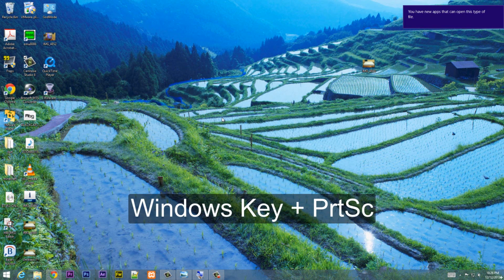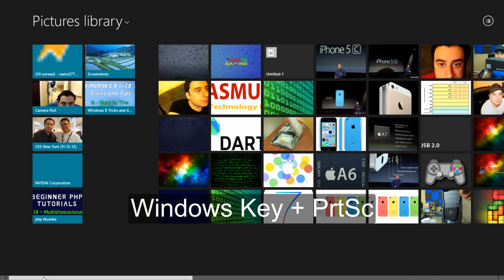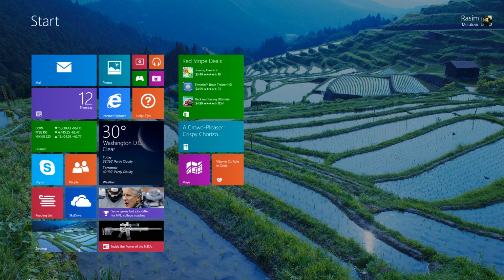You open it up, and whatever screen you were looking at when you pressed the Windows key and the print screen, it'll take a screenshot and automatically save it. So you don't just have to press the print screen and paste it somewhere else. It'll automatically save it for you. So pretty neat, right? All right, so that's pretty much it for this video.